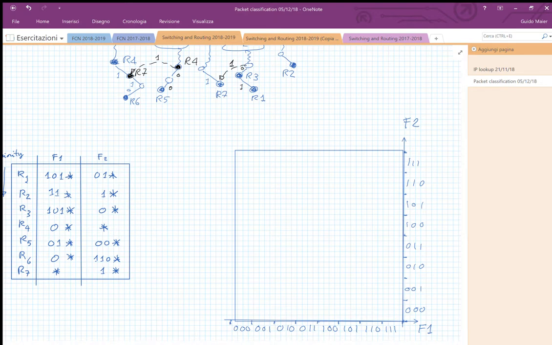So let's start for example from rule 1. Rule 1 is 101 and 01 star. Okay. So 01 star is an interval that comprises 010 and 011. Okay, so we have these boundaries. Sorry, here it is not easy to see the lines.